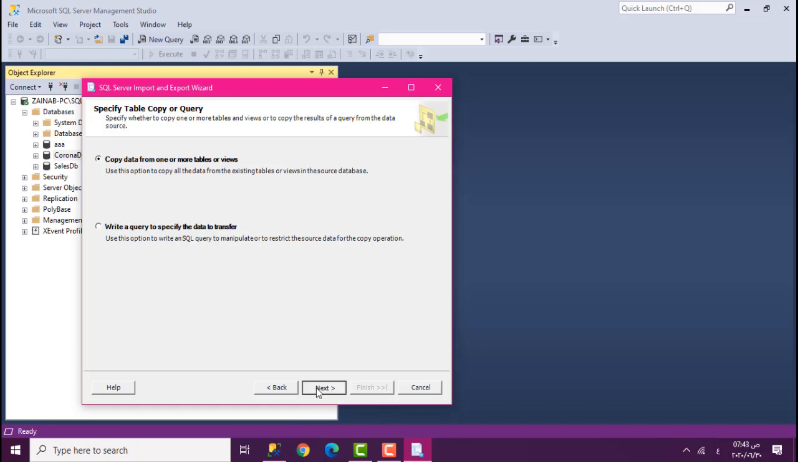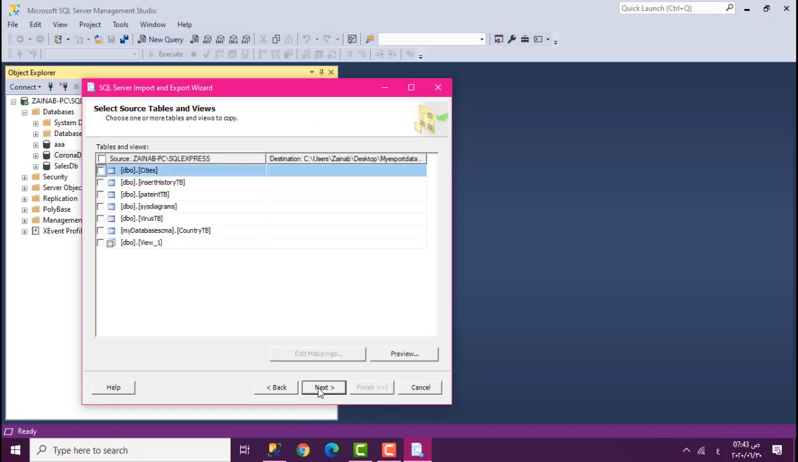Next, this will open the Select Source Tables and Views window. From this window, we can choose one or more tables or views from which you want to export. I choose the first one, cities. You will see that as soon as you check the table name, the name is copied under this column. This name represents the name of the sheet where data from the table will be put.